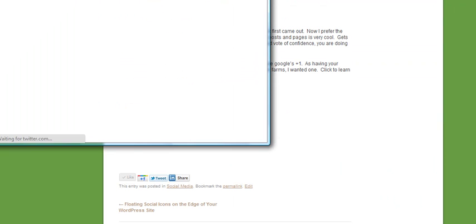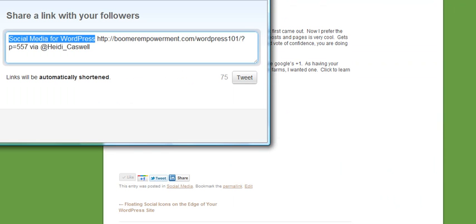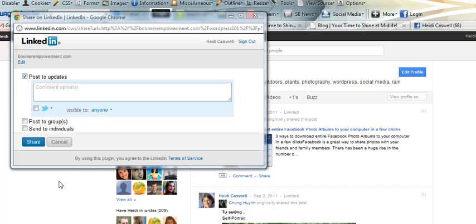Click on the Twitter. And it puts up a tweet. They can edit it. It's got the name of the post, and it's got my name. They can go ahead and change it, use it like this, whatever works for them. And then with LinkedIn, you can post it as an update on your page, post it to groups and individuals. All these are very cool and helpful.